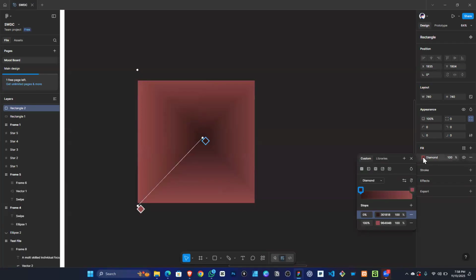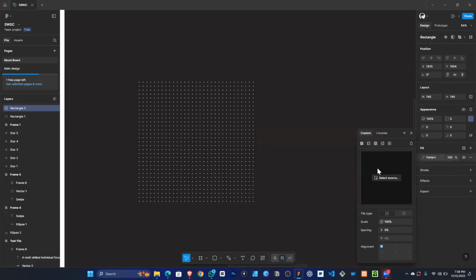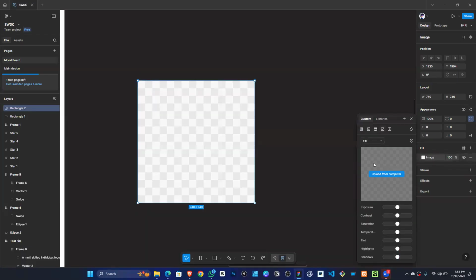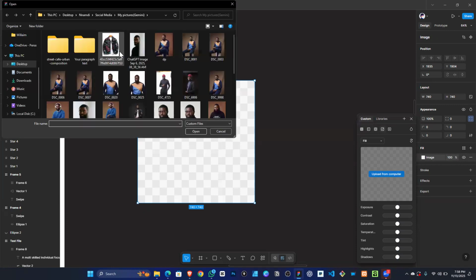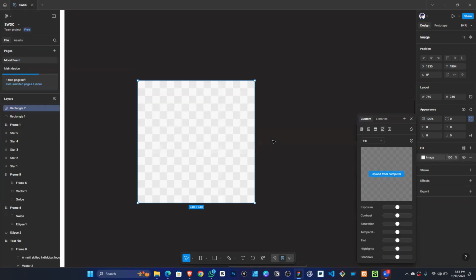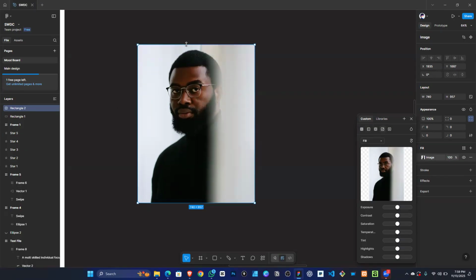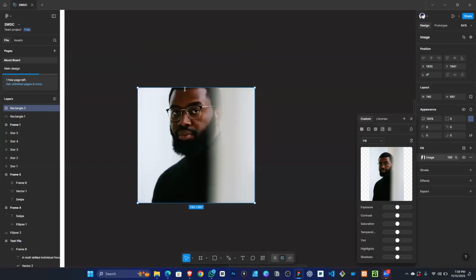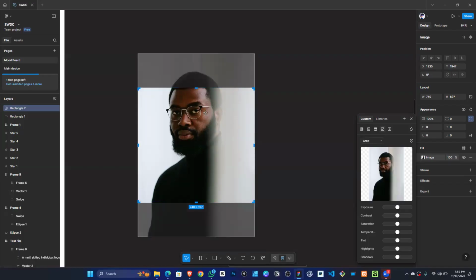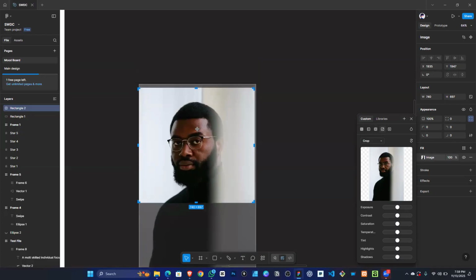We also have image. Here you can upload whatever image you want from your computer. Now, you notice that in this image, it's supposed to be full, but I'm not showing it because it's a rectangle. There are two ways you can fix that. If it's a rectangle, you can easily just pull it up, right? But if it's a frame, what you want to do is crop, right? So you just use your arrow key to bring this down.